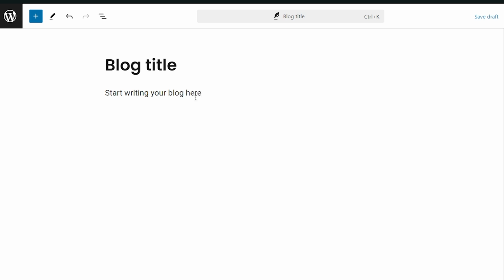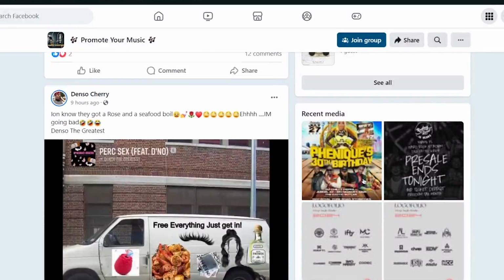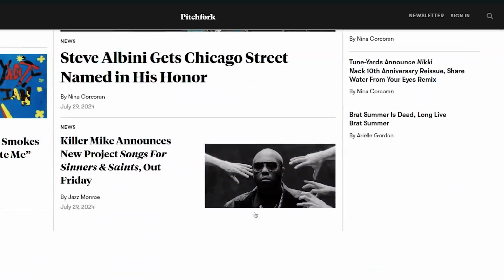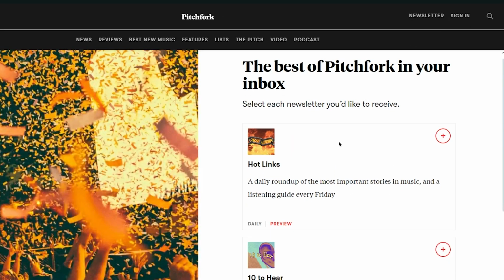Now you can share your post on social media platforms like Instagram, Twitter, and Facebook to attract readers. Engage with your audience by responding to comments and joining music-related communities. Consider using email marketing to build a subscriber list and keep your audience updated with new content.